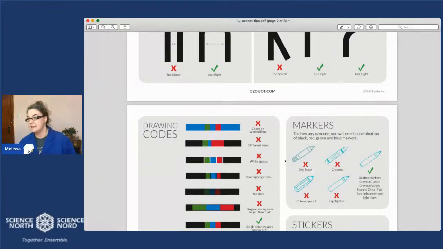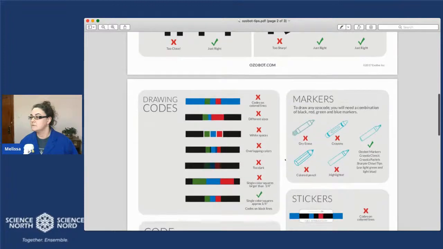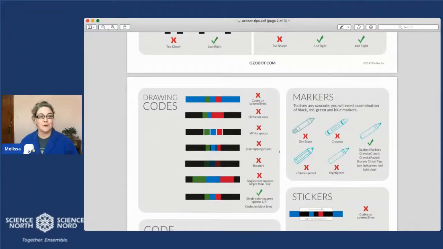One of the other things that we find, again, depending on manual dexterity or coloring skills of the students, is that it can be hard for them to get the right size of code. So in these handouts, there's a little spot that you can color in. All of these resources, if you have a set of Ozobots that you've purchased for your school or classroom, are included in that kit.